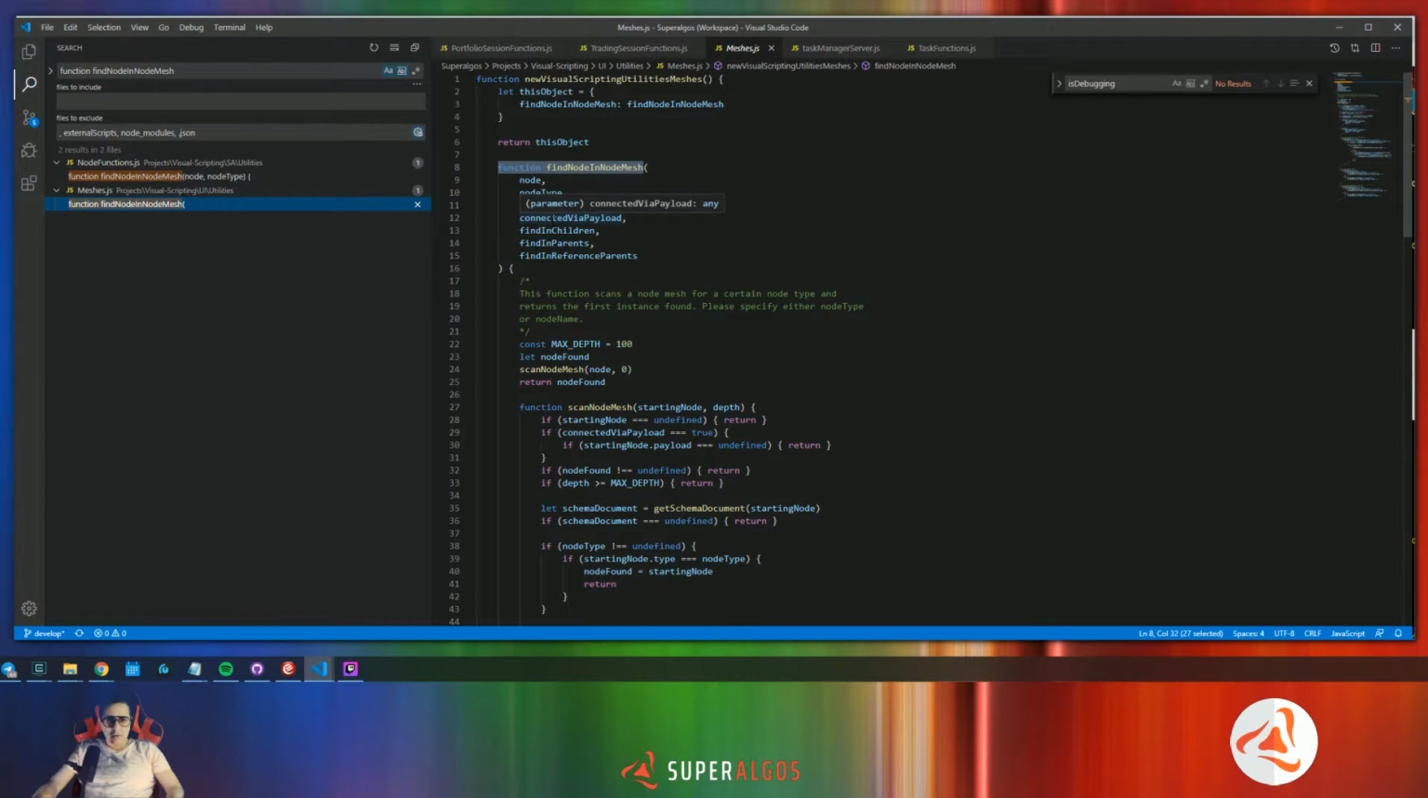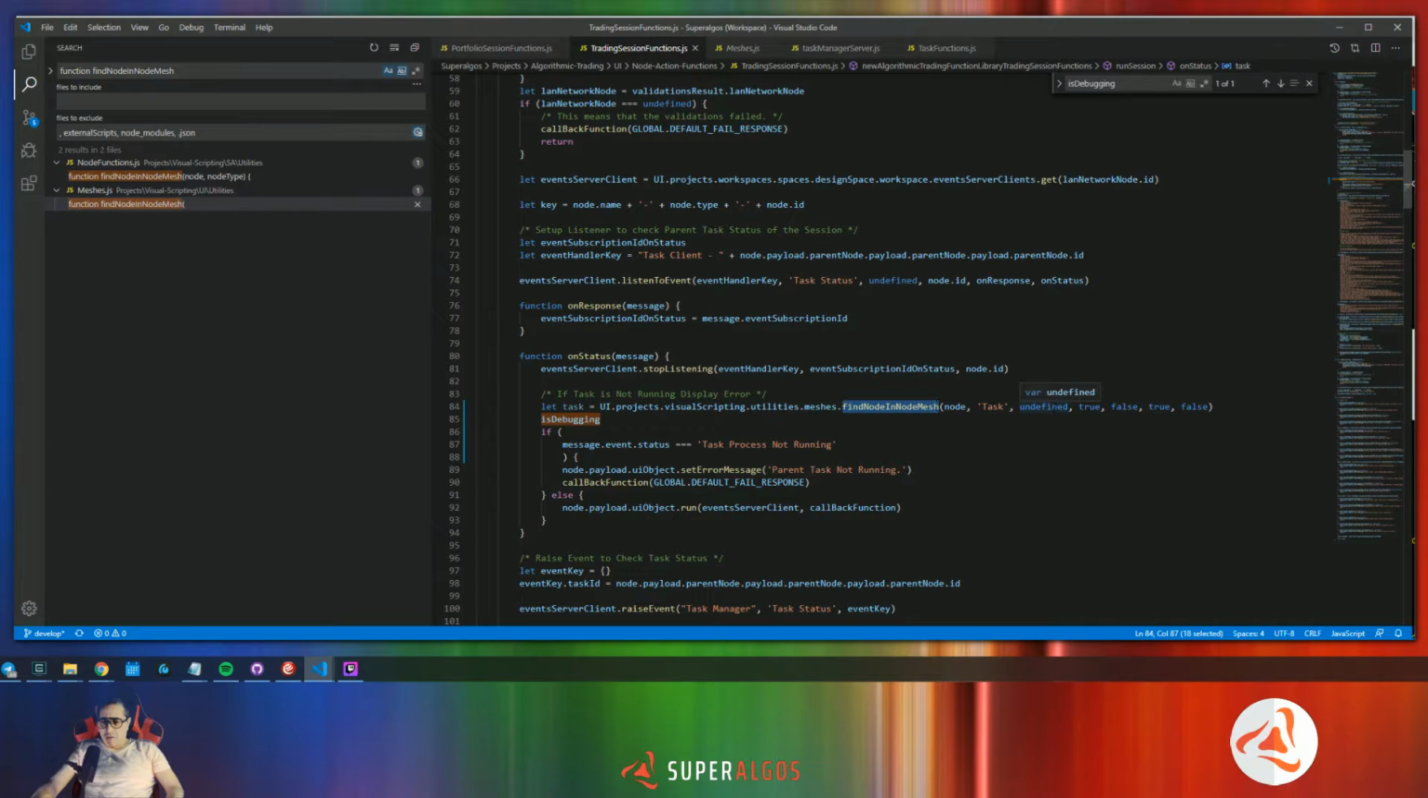This can be true, false, true. So node type, then node name, payload, children, parent, reference parent. Okay. So this is perfect. We are going to find the task, and this is the task node, okay? So we are going to ask here if this is responding like task was not run.